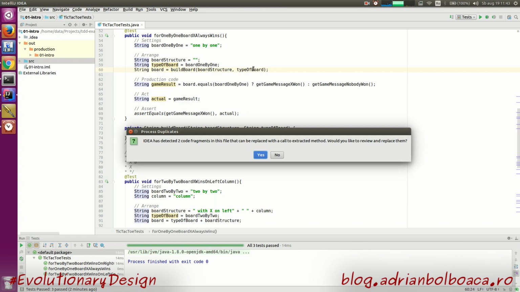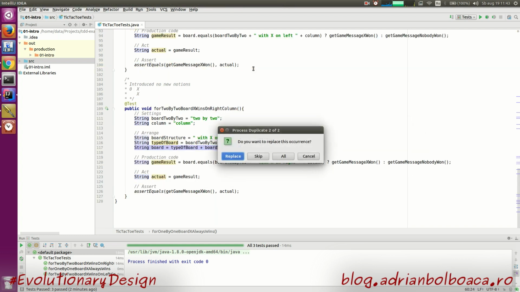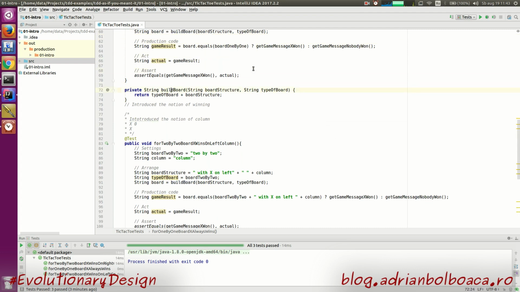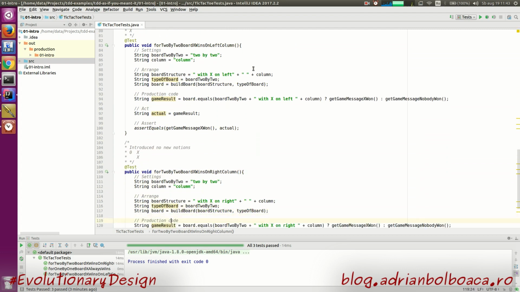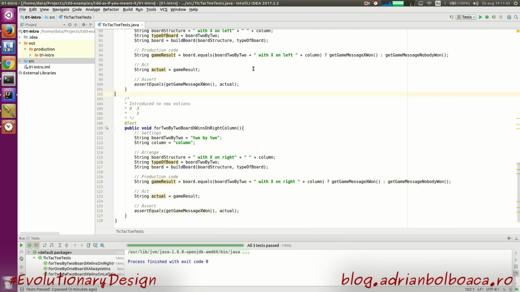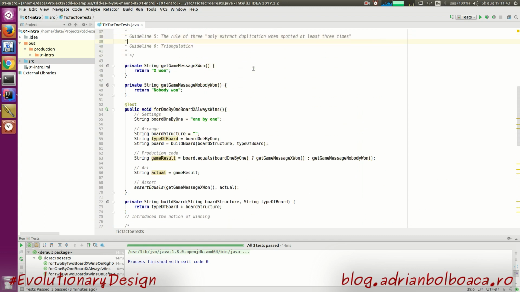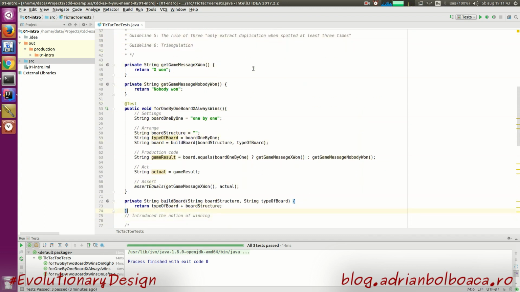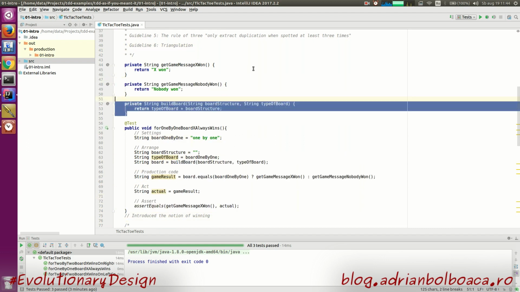It says, hey, I have others too. Do you want to extract them? Yes, I do. It extracted it somewhere in the middle, here. I like to put these things on the top.